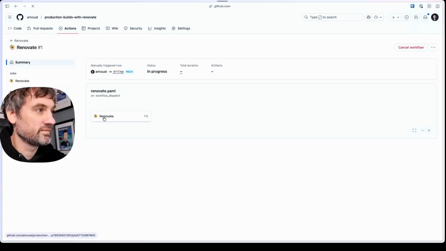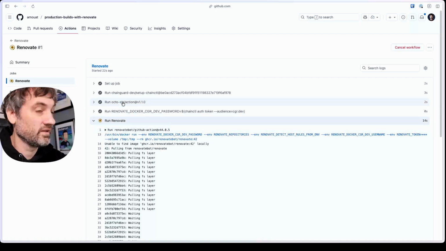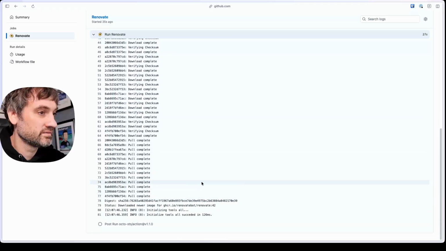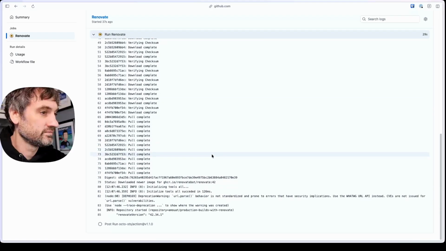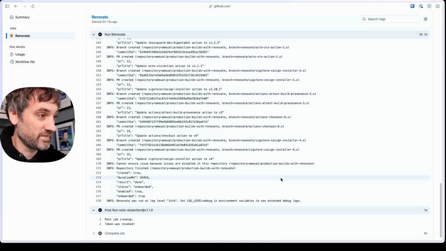So if you go into it, you can see a bit more of what's happening. We can see octoSTS work, so it got the token. That's really good. It looks like it also got access to CGR dev. And Renovate is running. It's downloaded the Renovate image. It's looking at Dockerfile, GitHub Actions, and Go dependencies. And there we go. So that's run successfully.